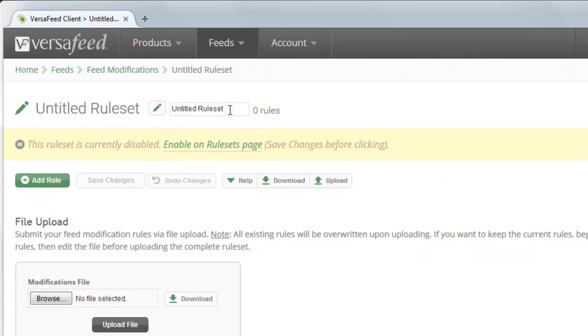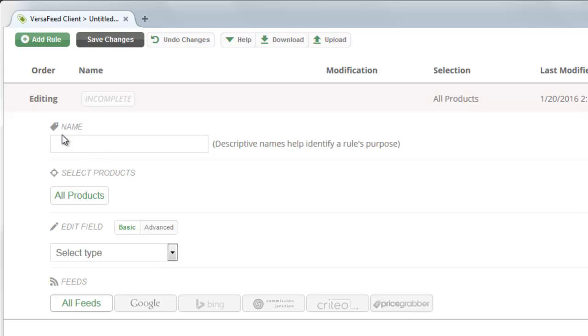So the first thing we'll do is just set a title here. This is arbitrary and can be anything. And then we're going to start adding rules to this. So again, this is another area where you can name, so we can just say set promo 1. It's not really super important. And this is where the magic happens.